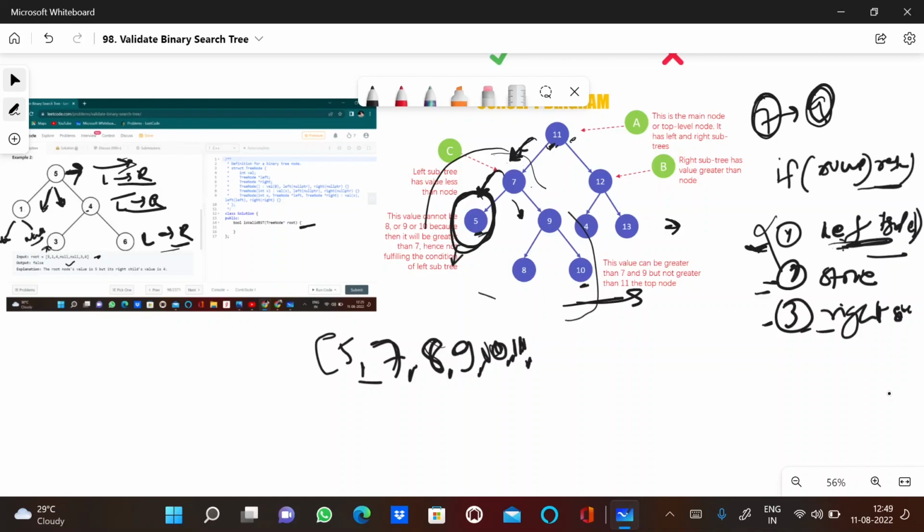Now 11's left side is completed, so 11 itself will be stored in this array, right? And now 11 will call its right side, that is 12, and 12 will call its left side. Let's assume it is something like 11.5, although it is not an integer, we are just assuming it for the example. So 12 will call its left side, and again the left side of 11.5 will be called, it will return null, so it will store itself, 11.5.